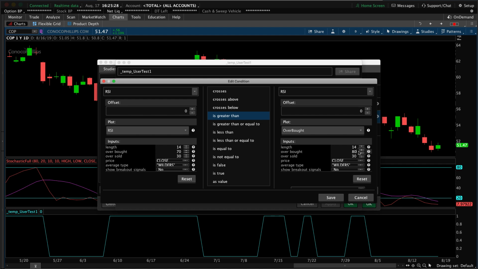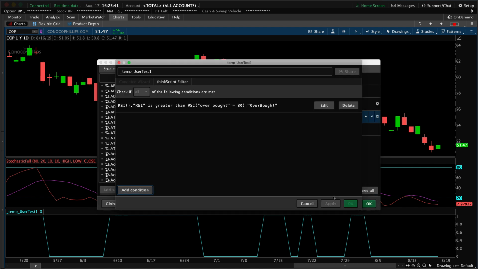Remember that setting because that's the value that is going to be used. RSI is greater than overbought, which is what? 80. Why? Because we changed it. Let's go ahead and save that condition.